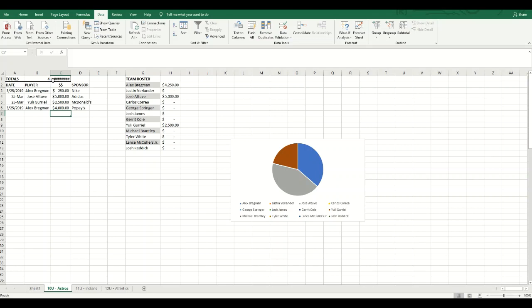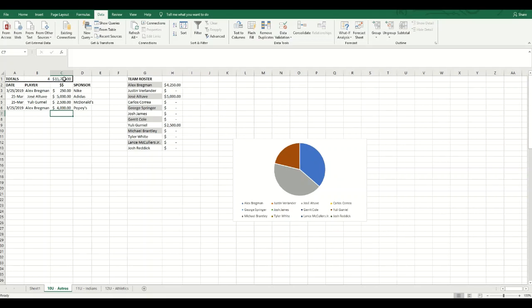So whenever you see these number signs all in a row, it just means your cell's not big enough. So double click on that, we get more room. Our pie chart populates. Alex Bregman's value pops from 2,500 and now includes the 4,500 total.